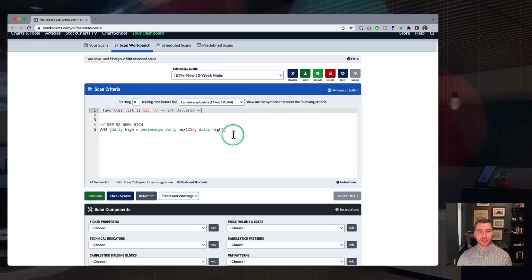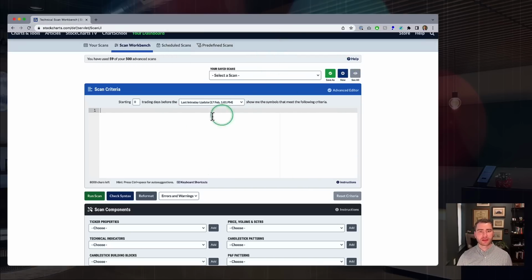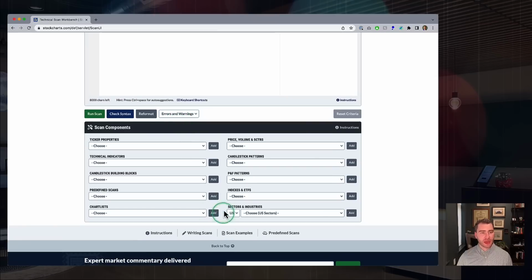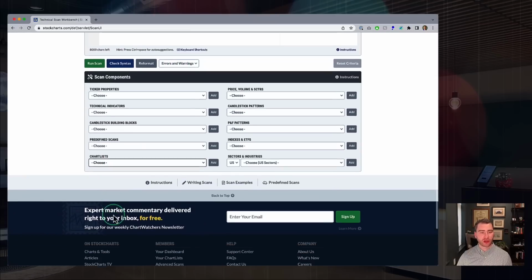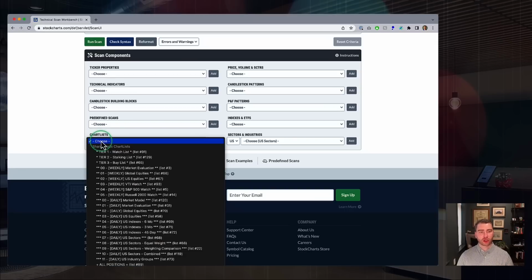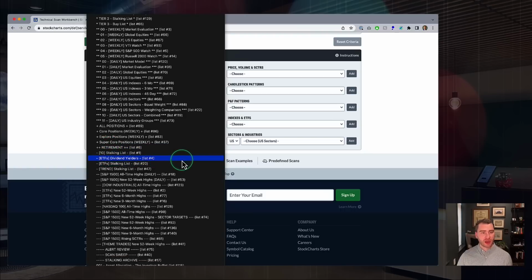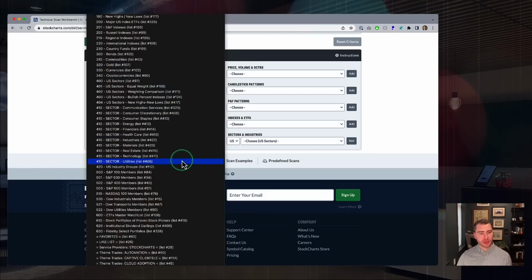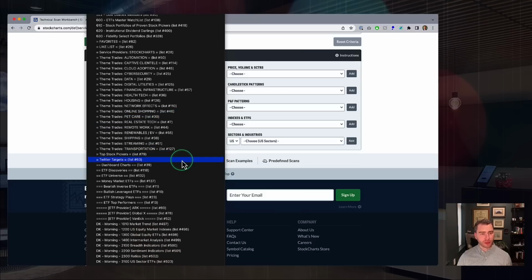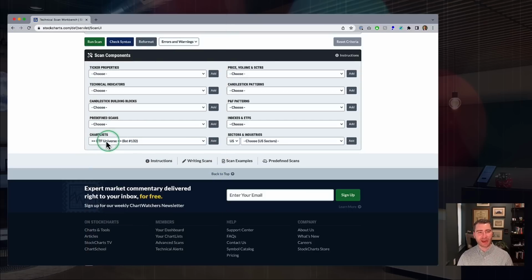It's very, very easy to do this. I'll show you exactly how we can build this scan from scratch. Let's hit new. We'll blank this out. We're going to come down here to that scan components area. And again, we're going to open up that chart lists menu this time. We're going to scroll through our chart lists, and I'm going to run down to the ETF universe list. You might not be able to see that on your screen, but I'm going to select ETF universe from that menu. You can see there's our list number 132.